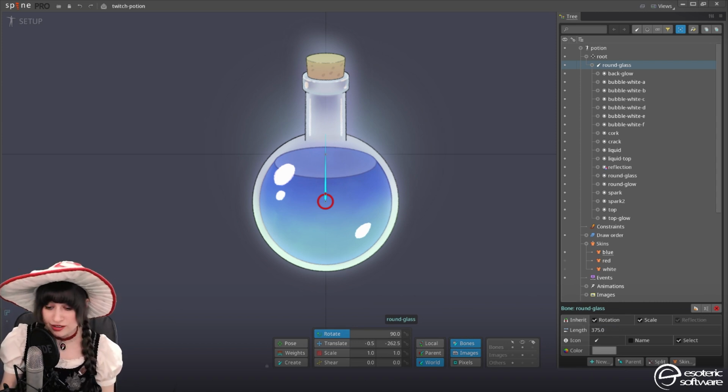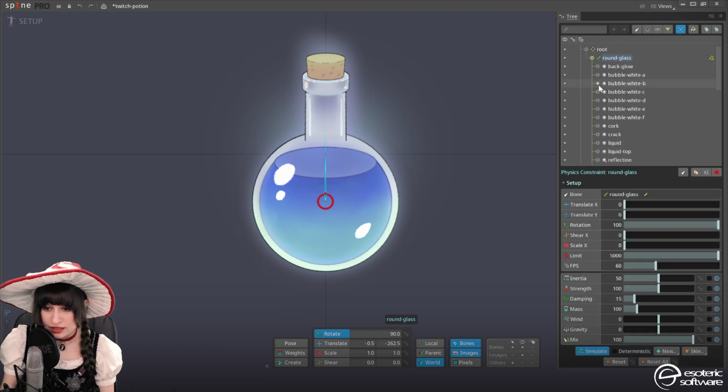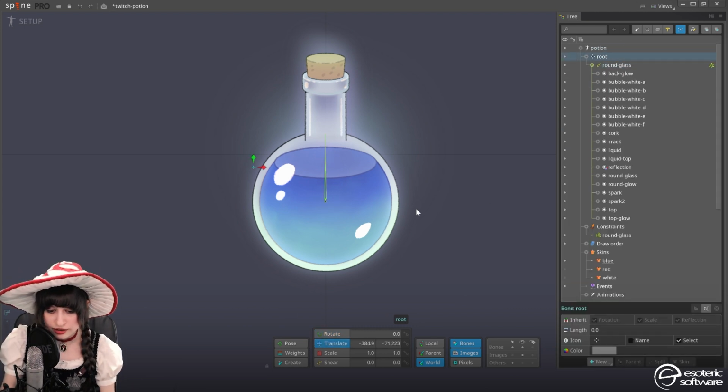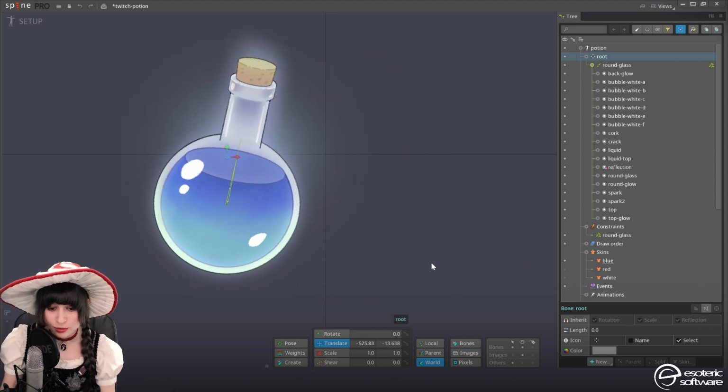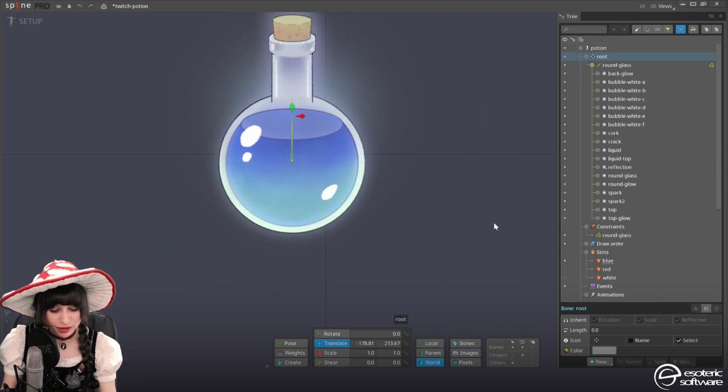Let's compare the result of the physics constraint that I'm going to add now. Boom, we have a physics constraint. Let's move the root around. Yeah, without a compensation. Let's move the root around. It does a nice wobble. That's great. That's gonna be the first step.